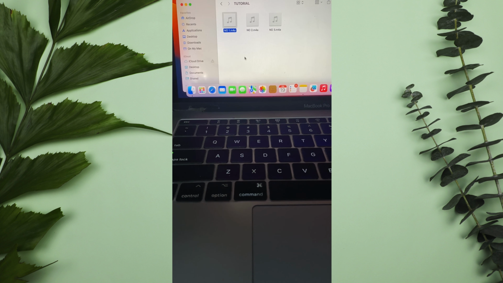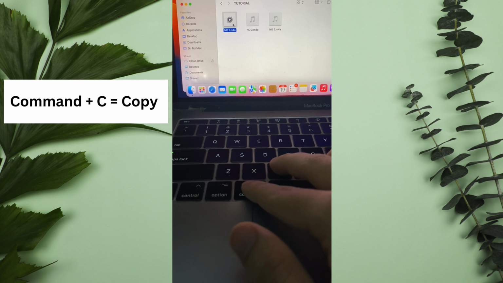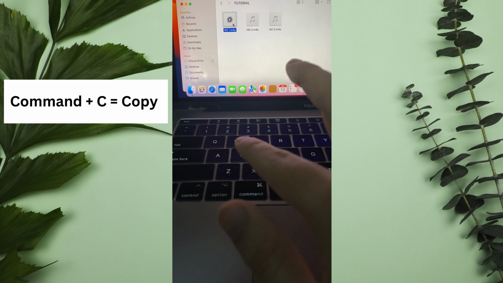How to copy, paste, select, and select all by keyboard shortcut on your MacBook or your iMac. So first, how to copy something. For example, I want to copy this song. What you want to do is select Command and C. Select and hold Command button, and then tap C button.